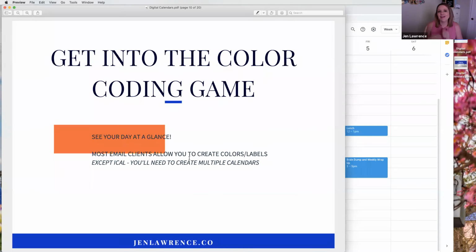I think the benefits of color coding are pretty obvious, but we're going to talk about it real quick, is that you can see your day and your week at a glance. And so if you use a specific color for meetings, for instance, I use blue for meetings. So if I'm looking at my calendar and I see a lot of blue, I'm like, all right, got to get ready. I know I got a lot of meetings today.